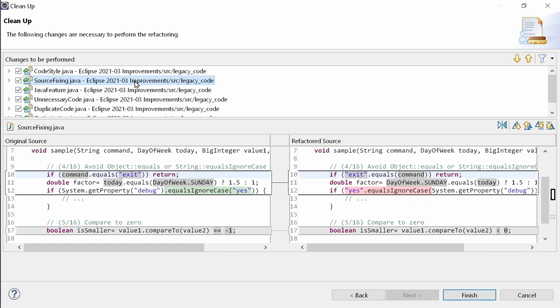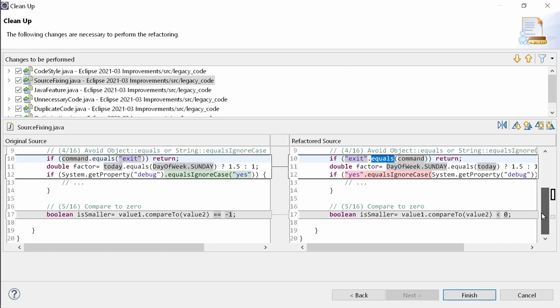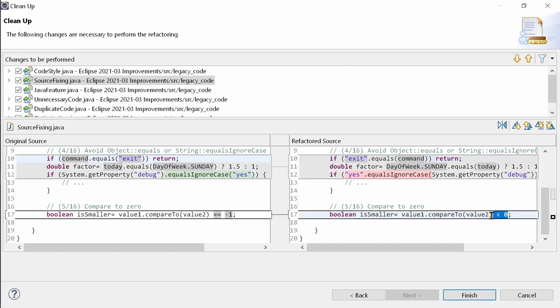The 2 functions in the new source fixing tab that might alter the behavior of your code are avoid Object.equals or String.equalsIgnoreCase on null objects, by swapping what is compared with what, so that the compare method is called on the object that cannot be null. And compare to 0 instead of to 1 or to -1, which is a common mistake.